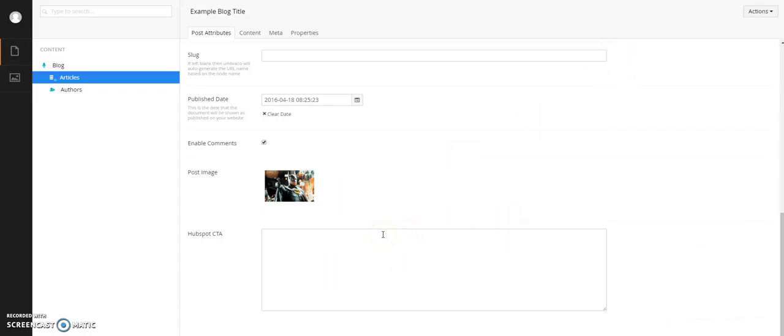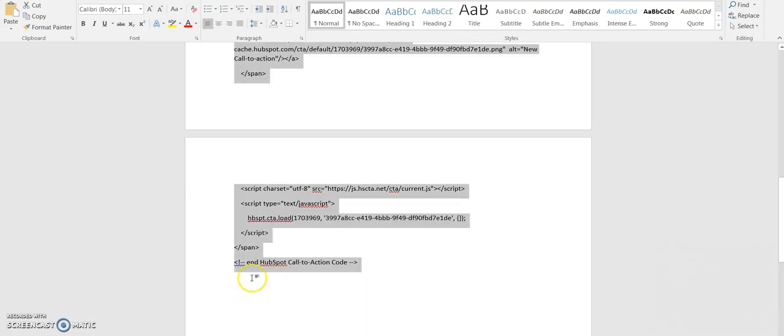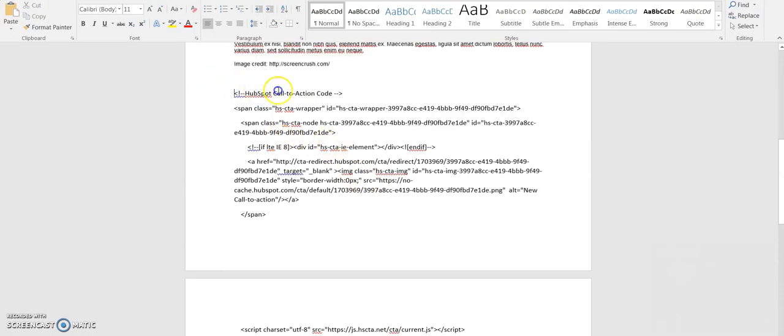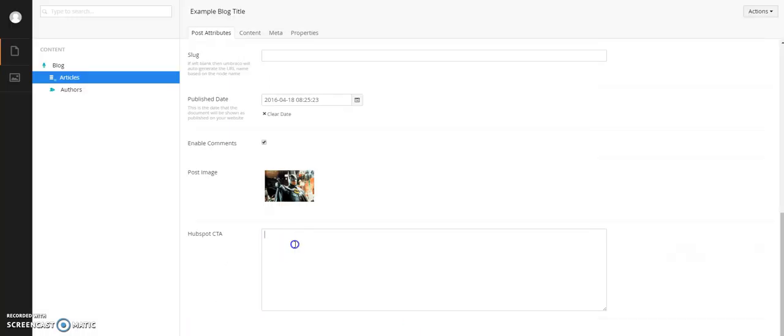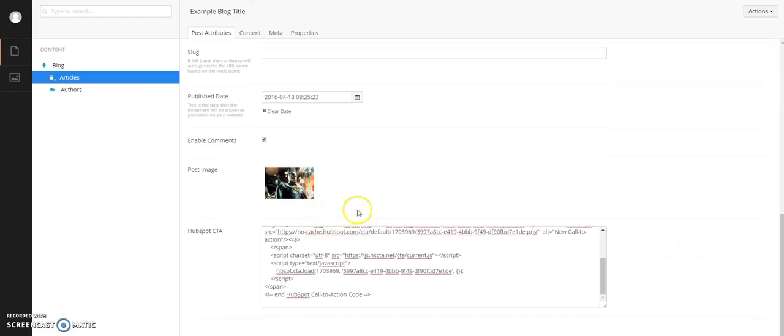Then you're going to have to add in a CTA. The CTA is normally from HubSpot. You'd have to go into HubSpot, into the CTA section, click on the Embed tab that is close to the CTA, and it's going to generate a code. This code you need to copy and paste. So the code is going to look something like this. Copy that and paste it into this block right here.